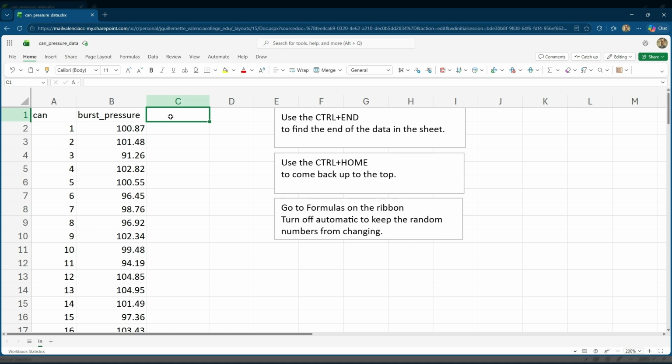Today we're going to learn how to take a random sample in Excel. Maybe you have a large amount of data, but you only want to take a random sample. Lots of different reasons for that.